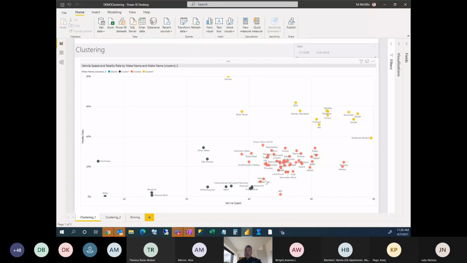In the middle, we're going to have mostly passenger vehicles. If you look at these, we have some outliers on the speed side with Porsche, but in general, you're going to see names in here that represent regular passenger vehicles.